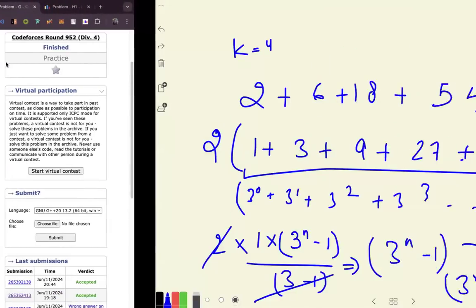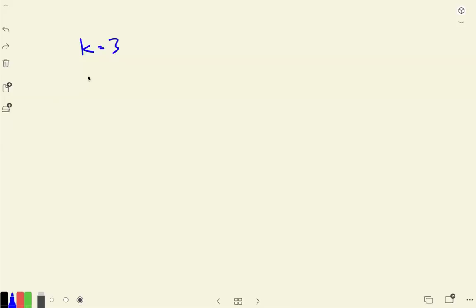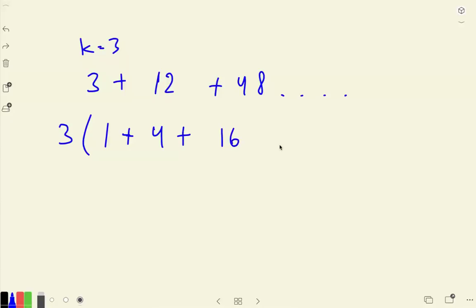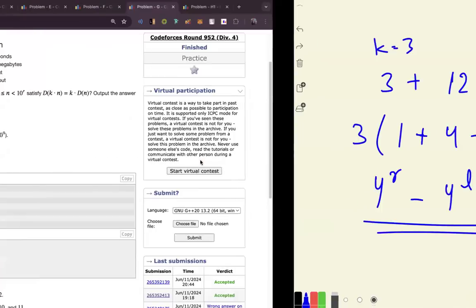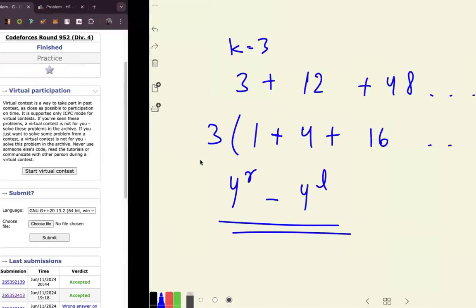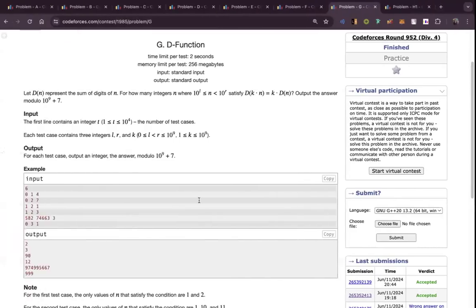What is this pattern now? If k is 3, then I had 3 plus 12 plus 48, and so on, so on. I counted later on. So this was actually, if you take 3 common, 1 plus, this was coming as 4 plus 16 plus so on, which means it was actually a GP of 4 multiplied by 3. Which again would have given you an answer that looks like 4 power R minus 4 power L. So this is the observation I had now done for k equals to 3.